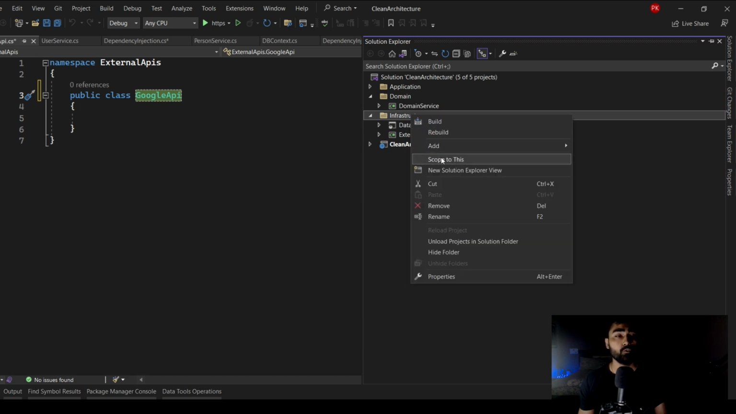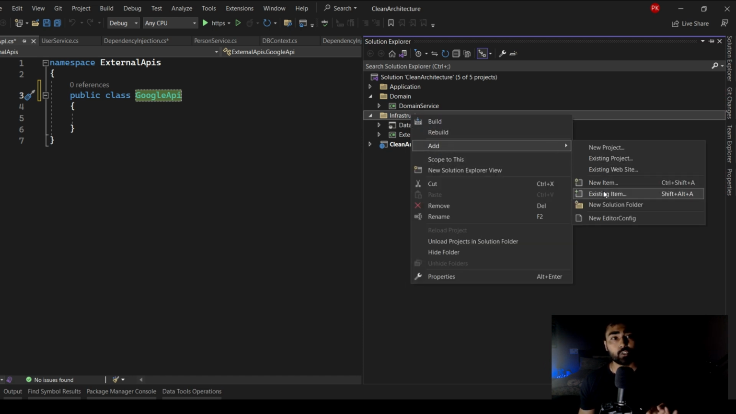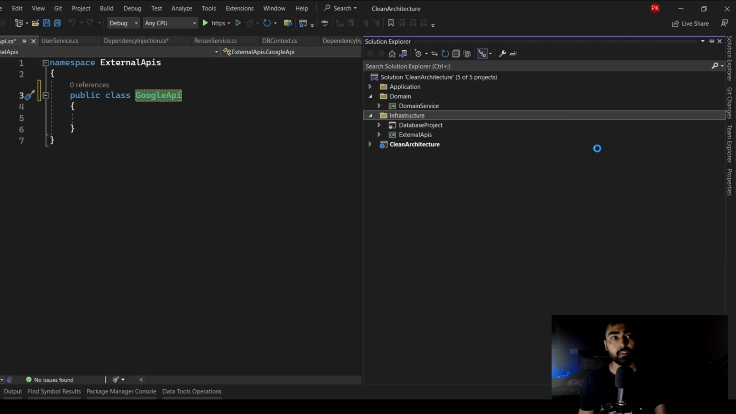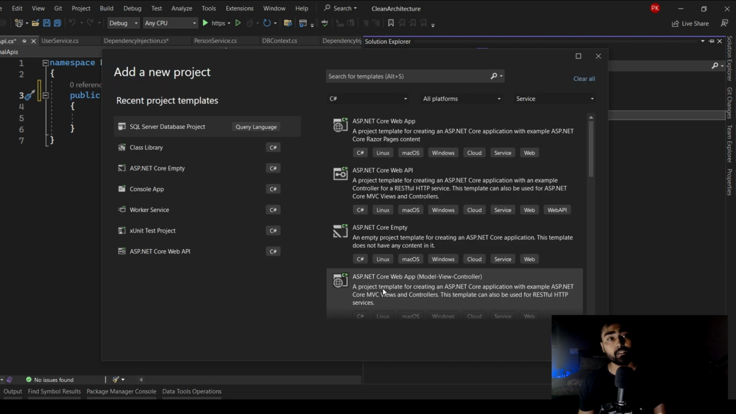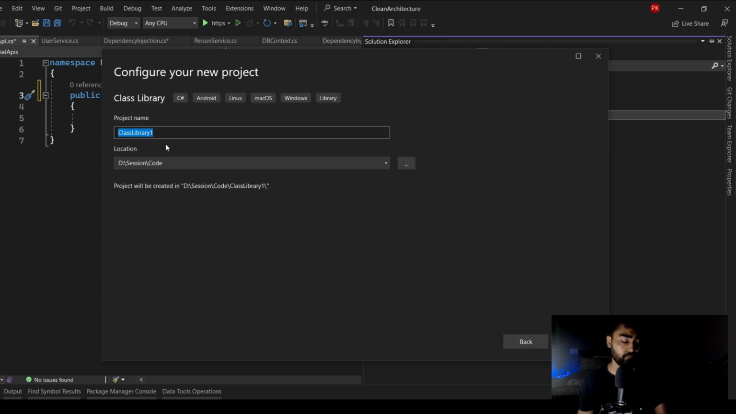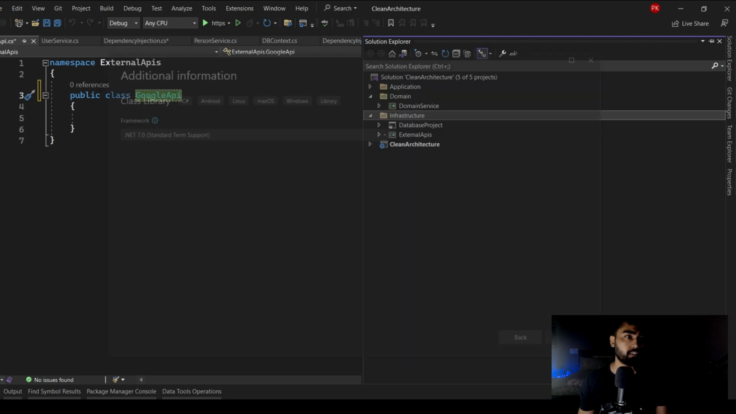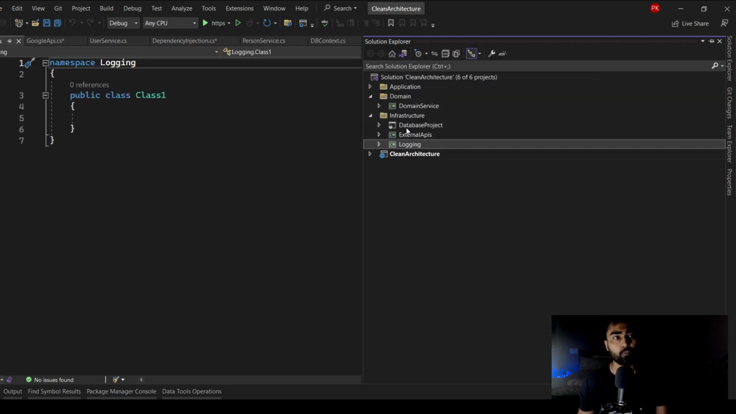Now, let's say you also need logging. Even the logging you will place here, because that is also going to be external if you implement a third party, for example Serilog, or any other log. So I will place that inside our infra, because that is also part of my infrastructure. So I will say this is my logging, click next and create, and your logging implementation would be here.